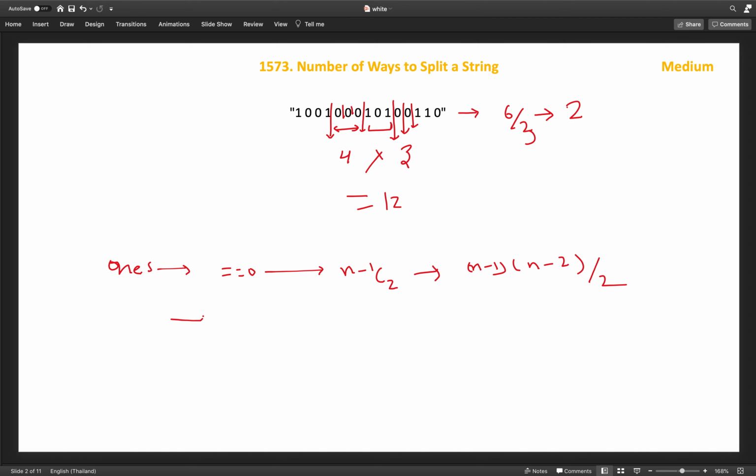And similarly, if ones modulo 3 is not 0, we need to check whether the number of ones is a multiple of 3 or not, to distribute an equal number of ones in each of s1, s2, s3. If it is not, then we straightforwardly return 0. And in case the number of ones is divisible by 3, then we will take one third, which is ones divided by 3. Then we have to find the number of places where the one-third count of 1s is there.